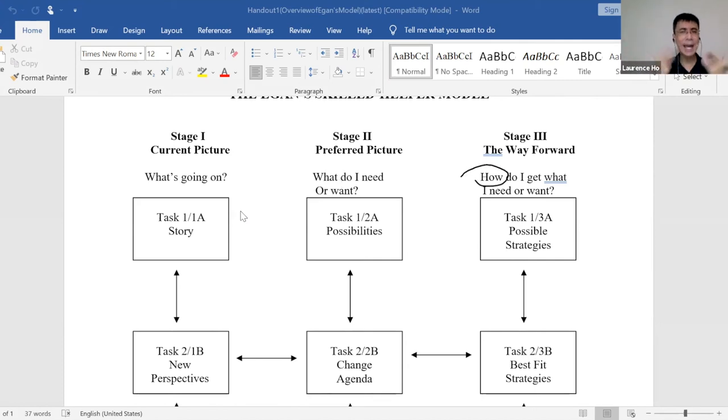How do I get what I want? How do I make what I want a reality? How can I reach my destination? Got it? So that is always how we distinguish stage two and stage number three. Stage two is always about the what. Stage three is always about the how. Got it? Okay, moving on.